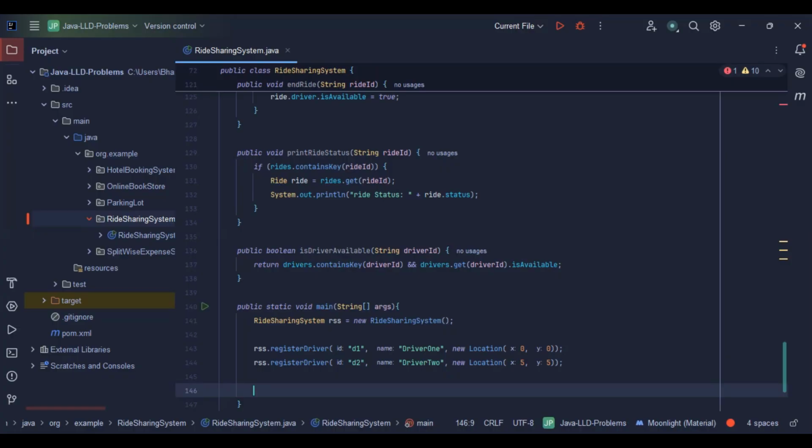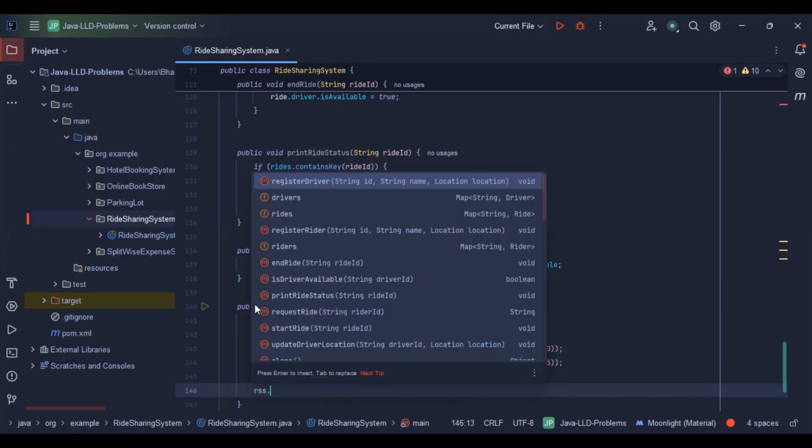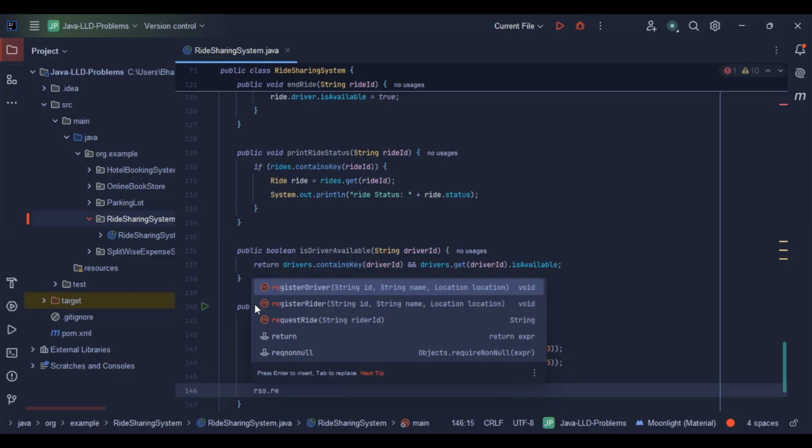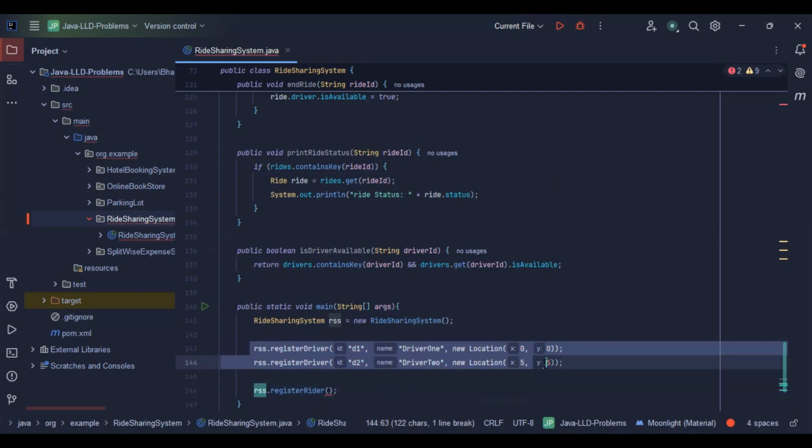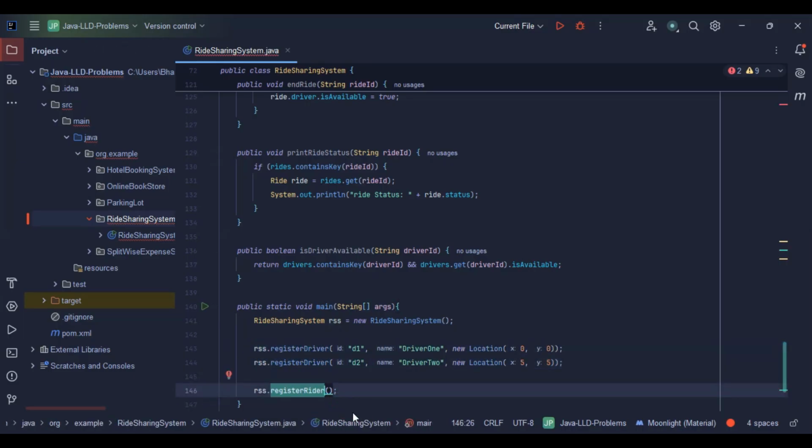So I can just go with any number of drivers, and accordingly, with whatever number of drivers you have added, you can go with certain riders as well, right? So here I'll just go with one rider. I'll give ride sharing system RSS dot register rider. In this case we have to use register rider, not the previous one. Earlier we were registering the driver, adding two drivers. Now we are adding one rider.